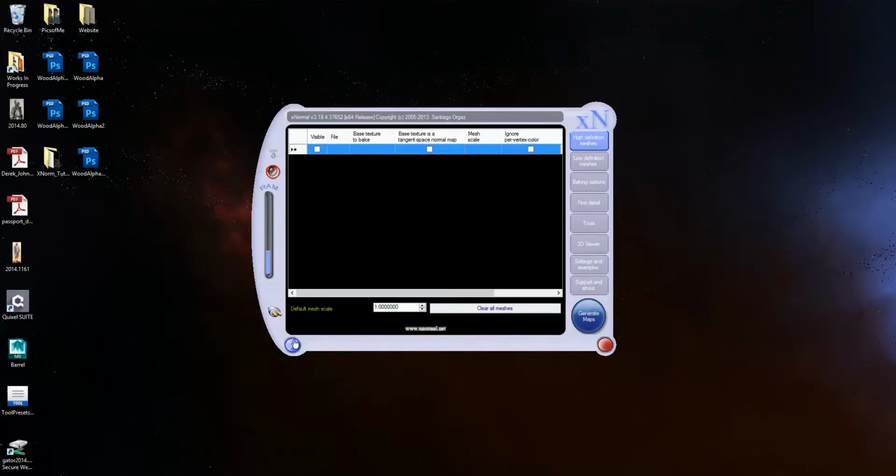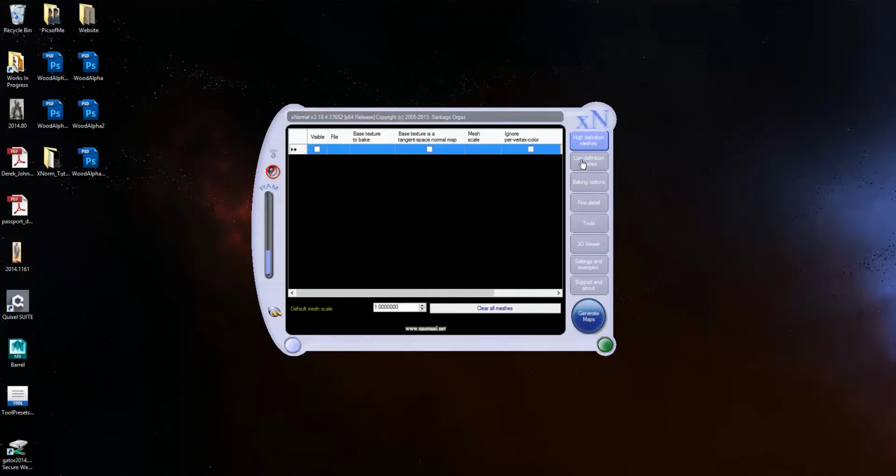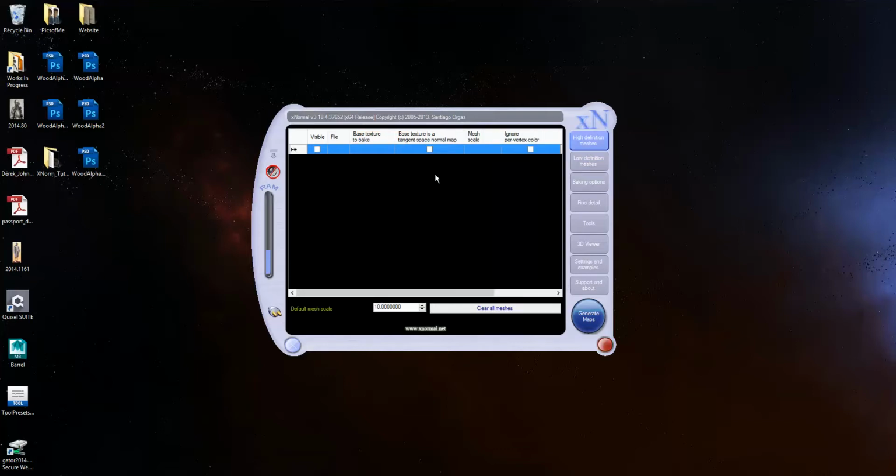So once you're in xNormal, you have it opened up, you're going to see a whole bunch of these buttons on the right hand side. You're really only concerned with the top three. So we're going to start out with the high definition mesh. Before we do anything, I'm going to set the default mesh scale to 10 on both high and low poly. It just helps out a lot with how everything bakes.